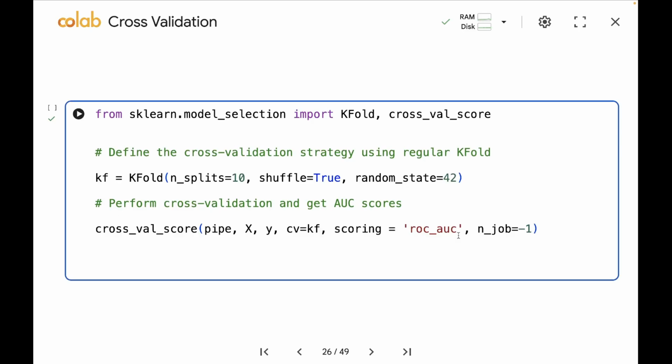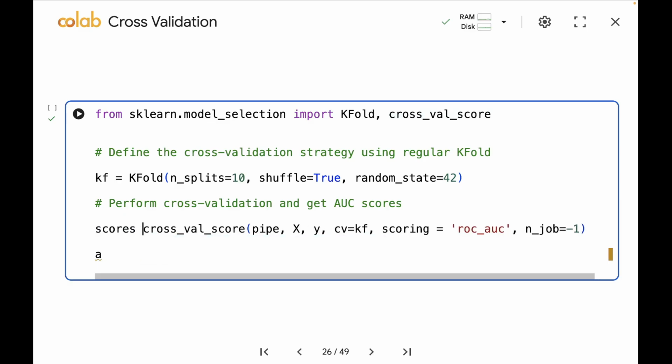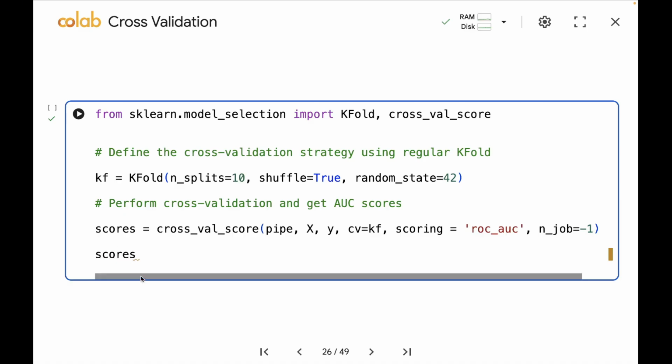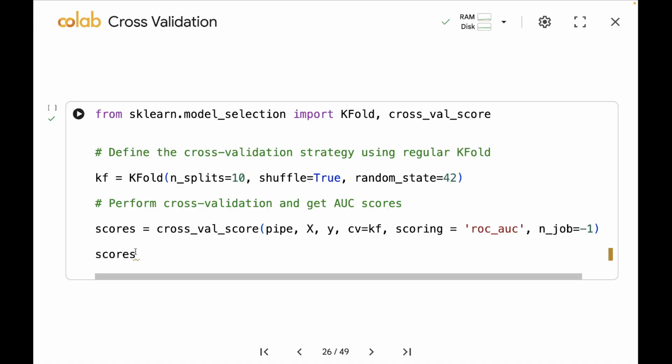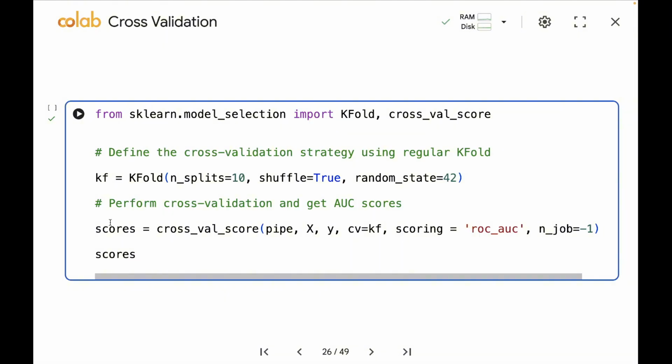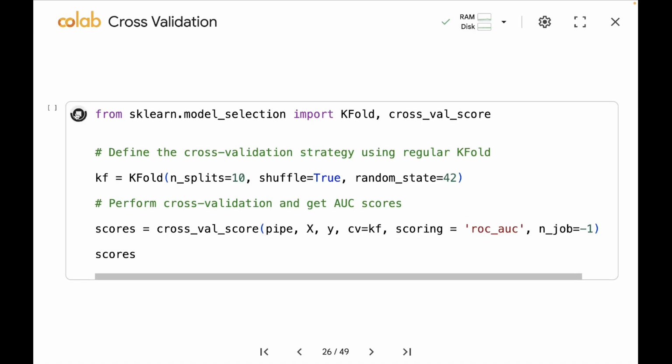let's run it. But after running it, eventually we want to assign an outcome to this cross-validation function. So scores equal to this function, meaning that we're getting the scores stored in this variable called scores, right? It's the AUC scores. And eventually I want to visualize the scores. So let me include the name of the score variable in the end of the code cell.